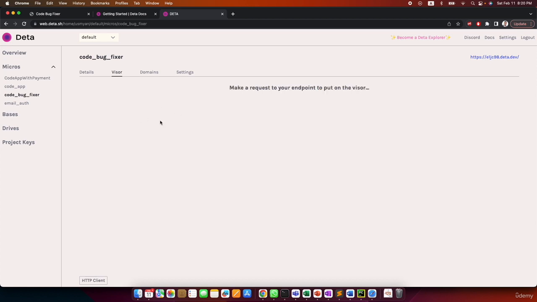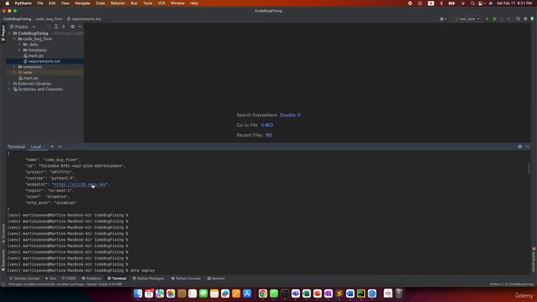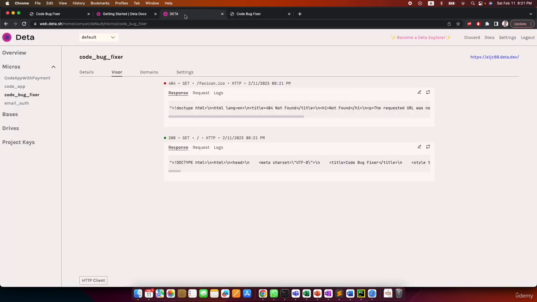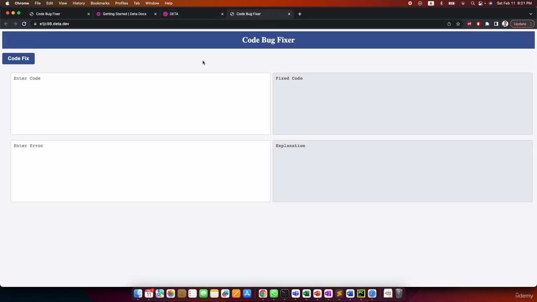So since we haven't made any requests yet, there is no information here yet, but you see that if I go to the link that is provided, our application is now accessible. And if you go back to the visor, we got some error, hopefully it's not critical, but now your application, as I said, is built on the cloud.